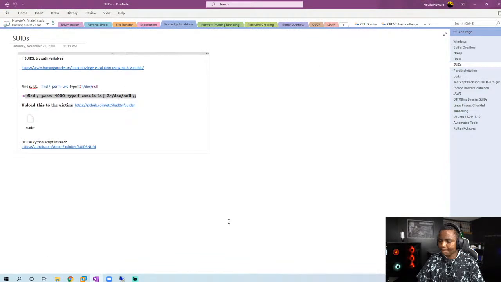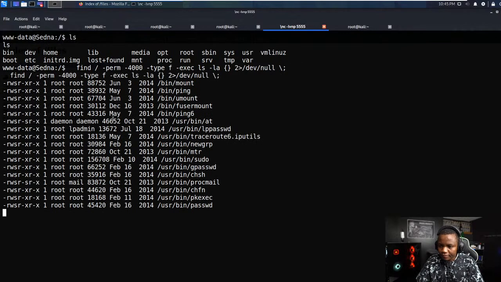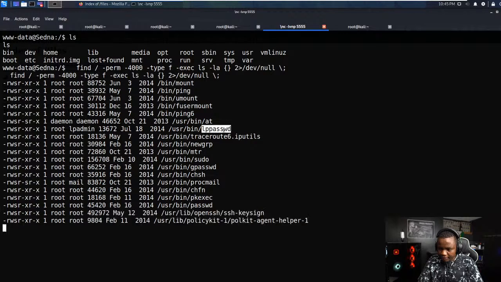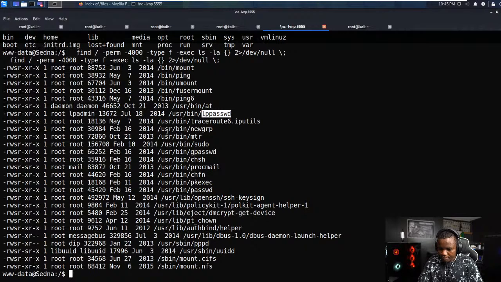Use this. All right. I don't know what this LSWD is. Never seen it. Yeah, I don't see anything else except for, I don't know what this is. lpadmin. Interesting. So there's an SUID on this. I don't know what this is. I would probably have to look it up.